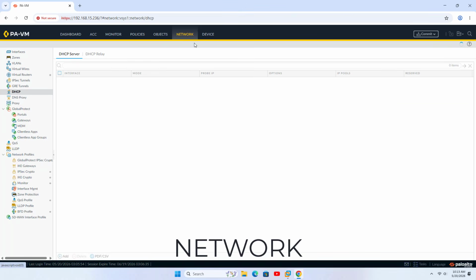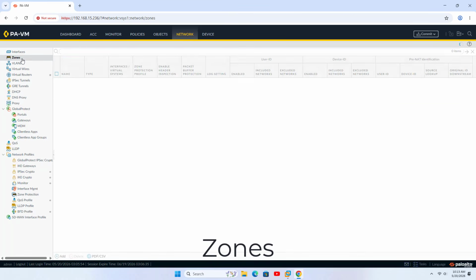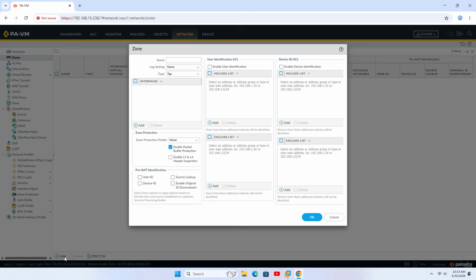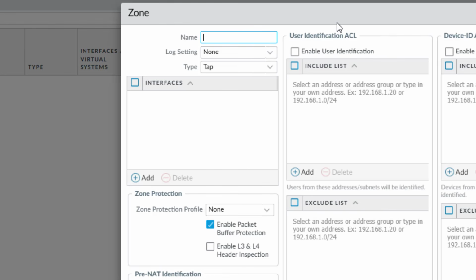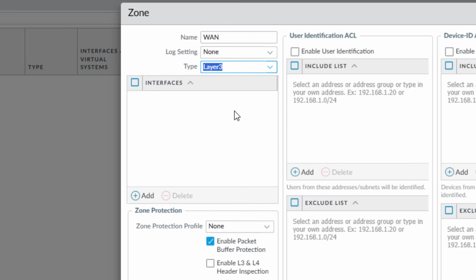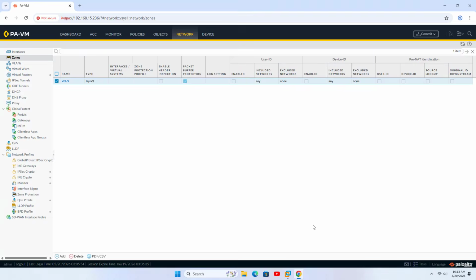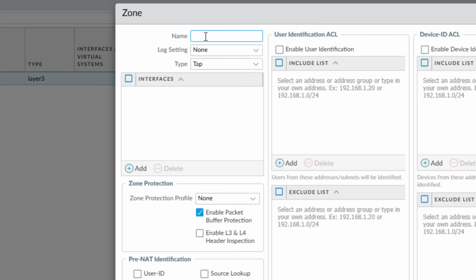Network: how to configure the Palo Alto firewall to allow local network access to the internet. You create new zones as follows. Create a new zone named WAN, type Layer 3. Next, create another zone named LAN. Add LAN, type Layer 3.